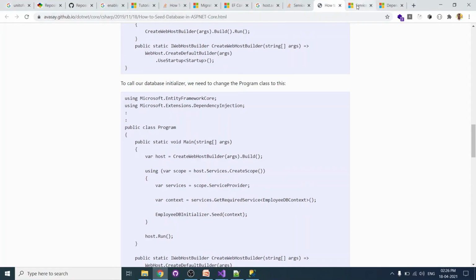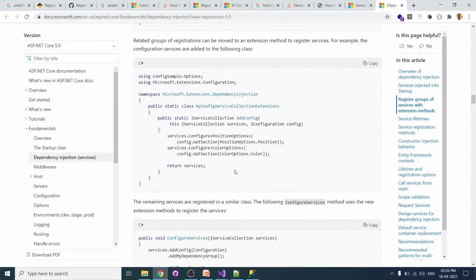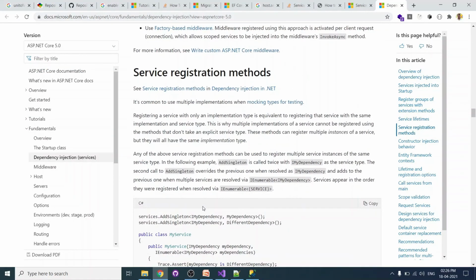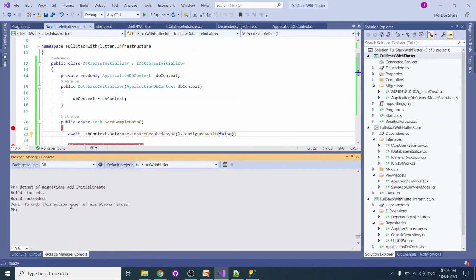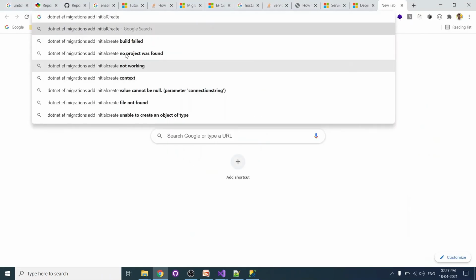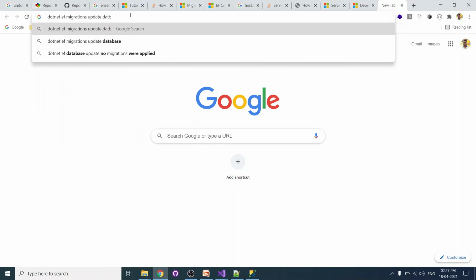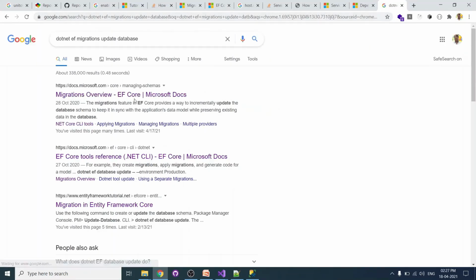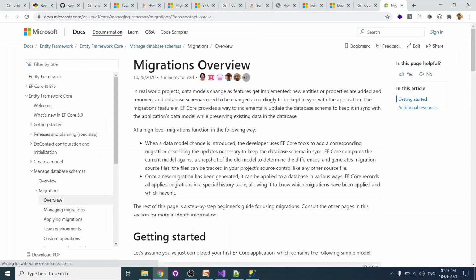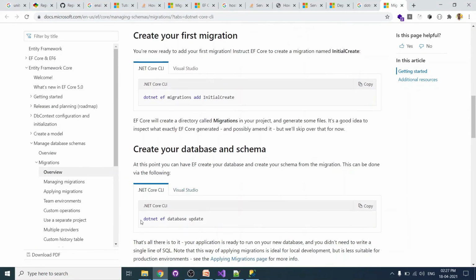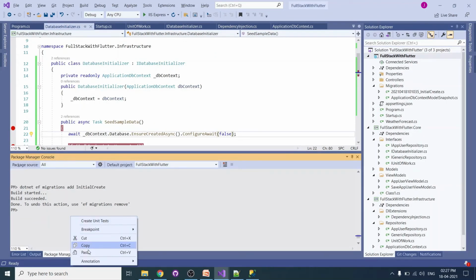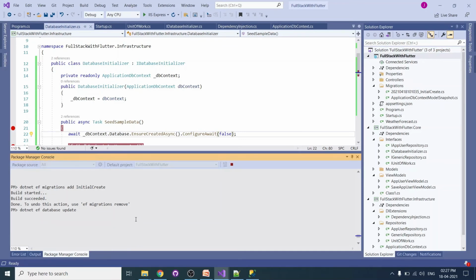So to do that, I'm going back to this page. We have dotnet ef migrations add, and dotnet ef database update, which I forgot. I need to add it here. Let's see what the command is. Okay, dotnet ef database update. So from here, I will do that update.